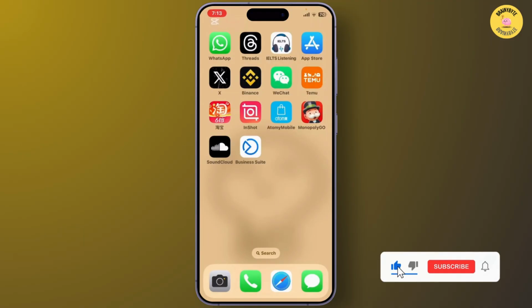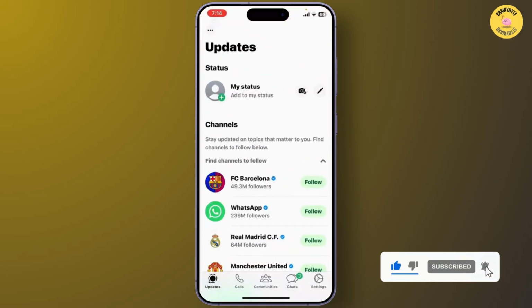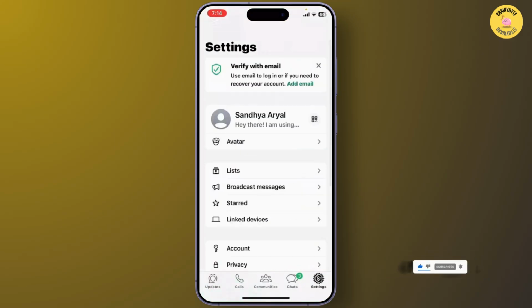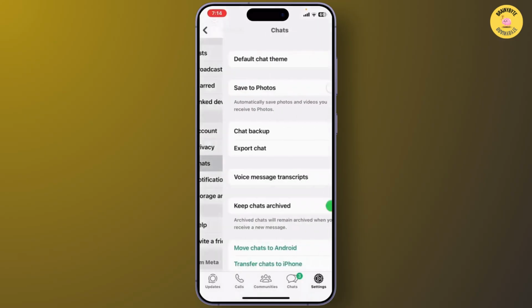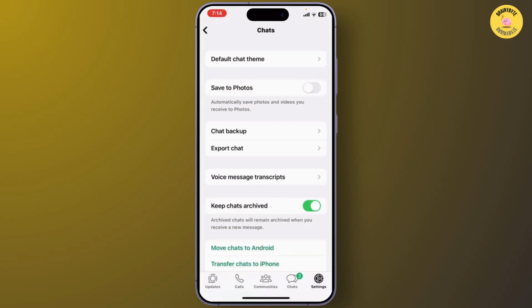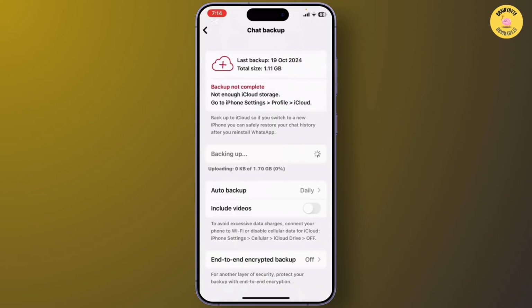First, we need to head over to our WhatsApp, and once you're here, you need to tap on the settings icon located in the bottom right corner. From here, you need to scroll down and tap on the chats option over here. Once you're here, you can see an option that says chat backup. Simply go ahead and tap on that.